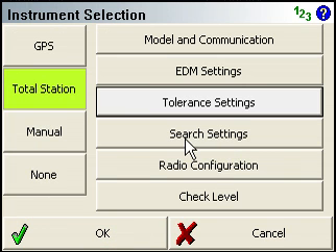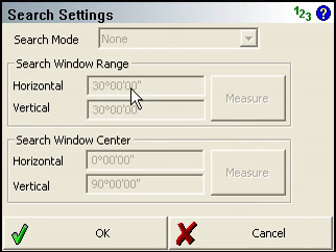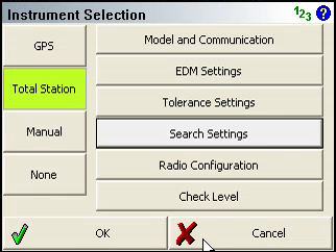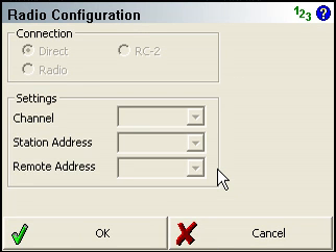Now search settings. I'm not connected to a robotic instrument here, so everything is grayed out, but depending on the robotic instrument you're using, you'll see different search modes available here at the top. And in radio configuration, again, we're not connected to a robot, so all of these options here are grayed out.